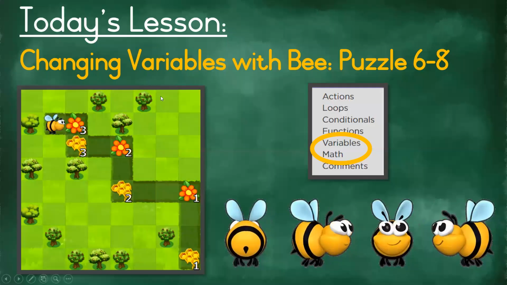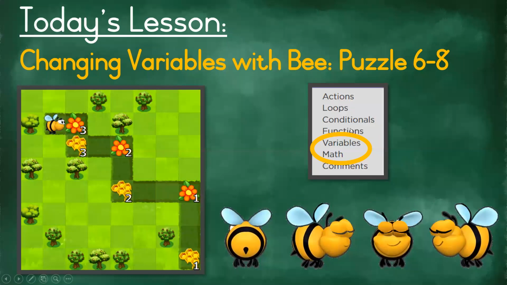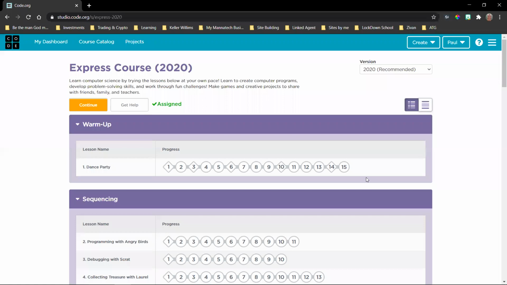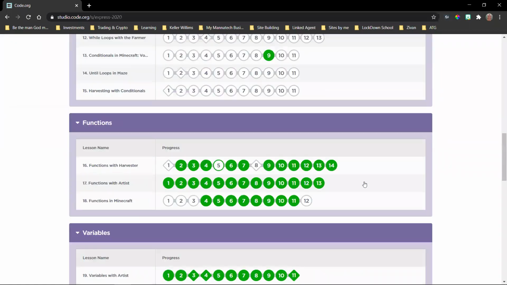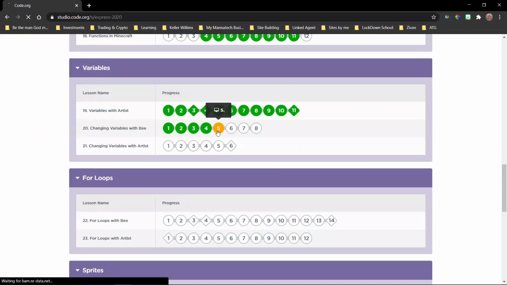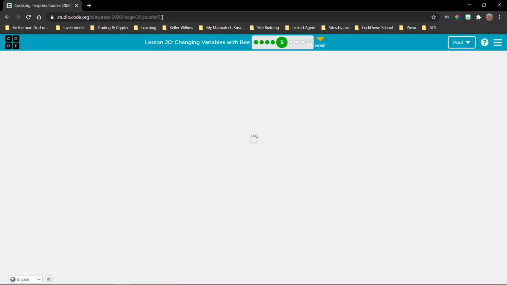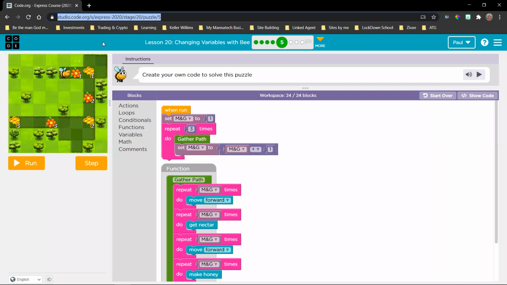Okay, so we're looking at this. This is the puzzle that is before us today. And these are the two blocks that are new. So I'm going to jump to the coding screen. I'm going to review number 5. As you know, I feel repetition is the mother of all learning.